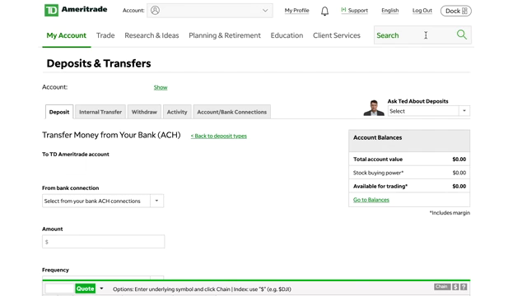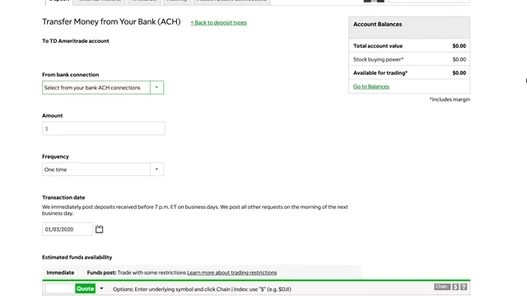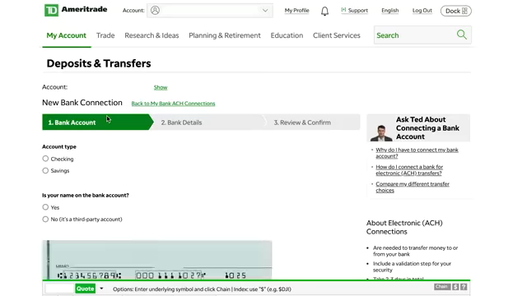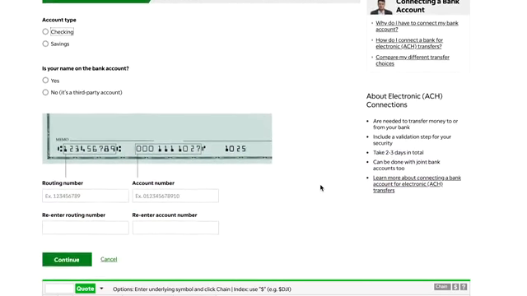So we're going to click on that, and since we don't have any accounts linked to this TD Ameritrade account, we need to do that. So under the From Bank Connection, we are going to select Create a New Bank Account. And here you'll just enter your bank information. If it's checking, savings, you'll need your routing number and account number and all of that good stuff, all of the standard stuff that you need to transfer money in or out of a bank account.